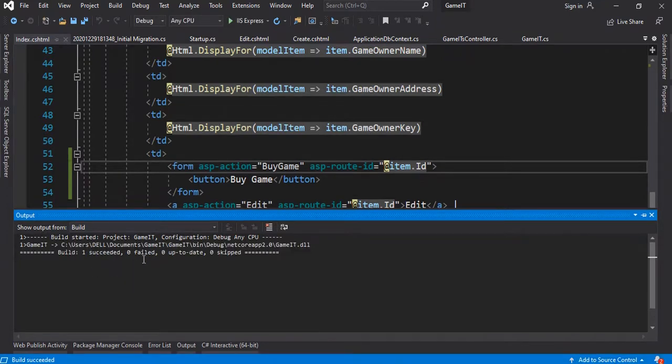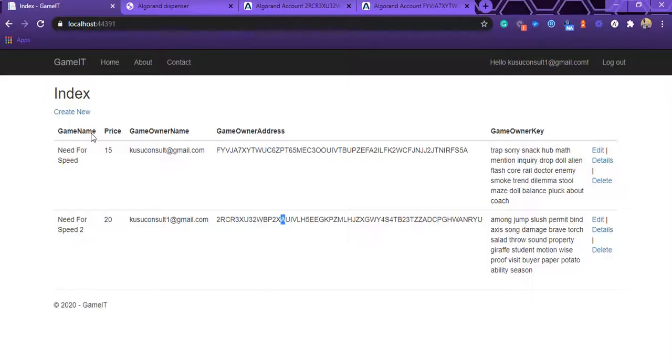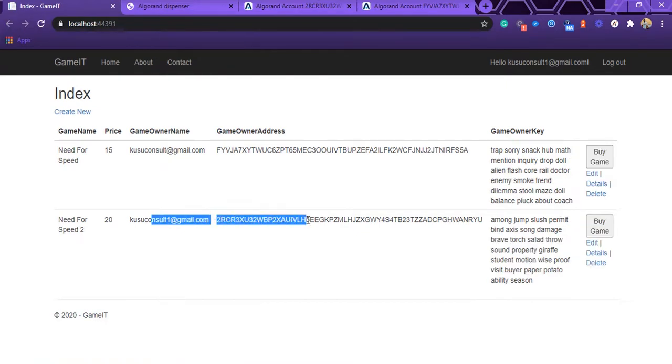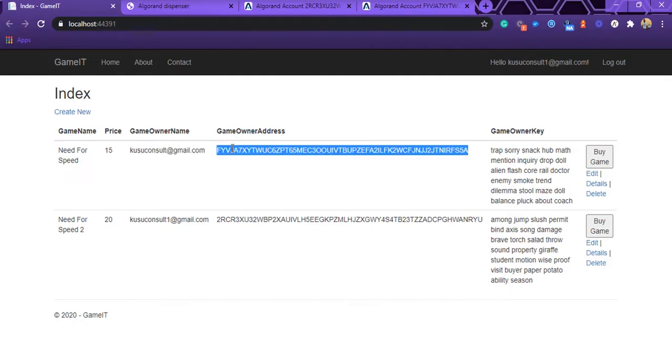So our build was successful. Let's head back to the browser and refresh this page. Okay, so our website is up. So let's go ahead and proceed to buy a game. Click on the buy game. Oh no, cancel. Let's cancel. We're trying to buy our own game. So let's go ahead and buy this game, which is the Kuzo Consult game. So click on the buy game button.